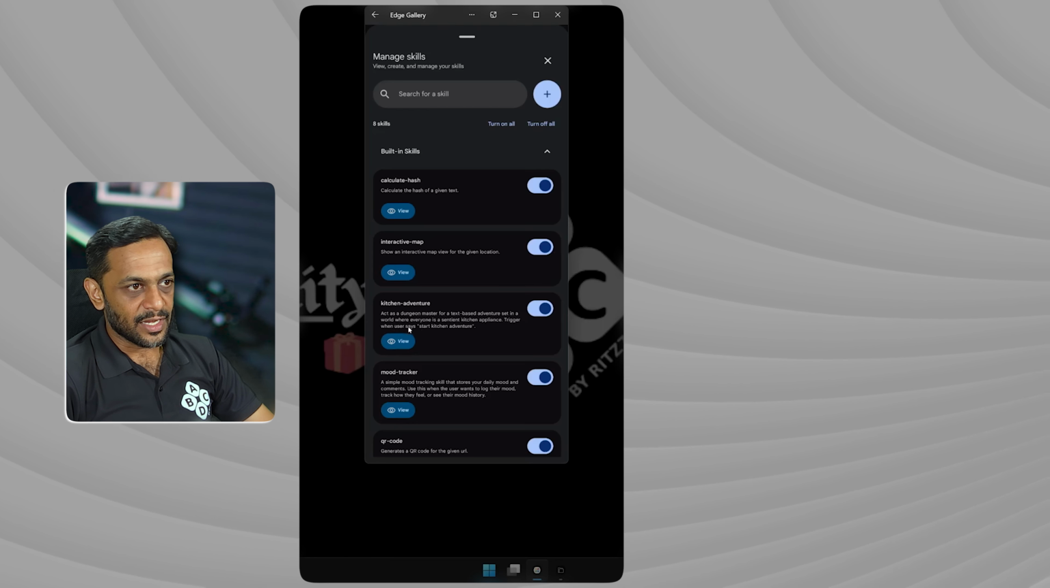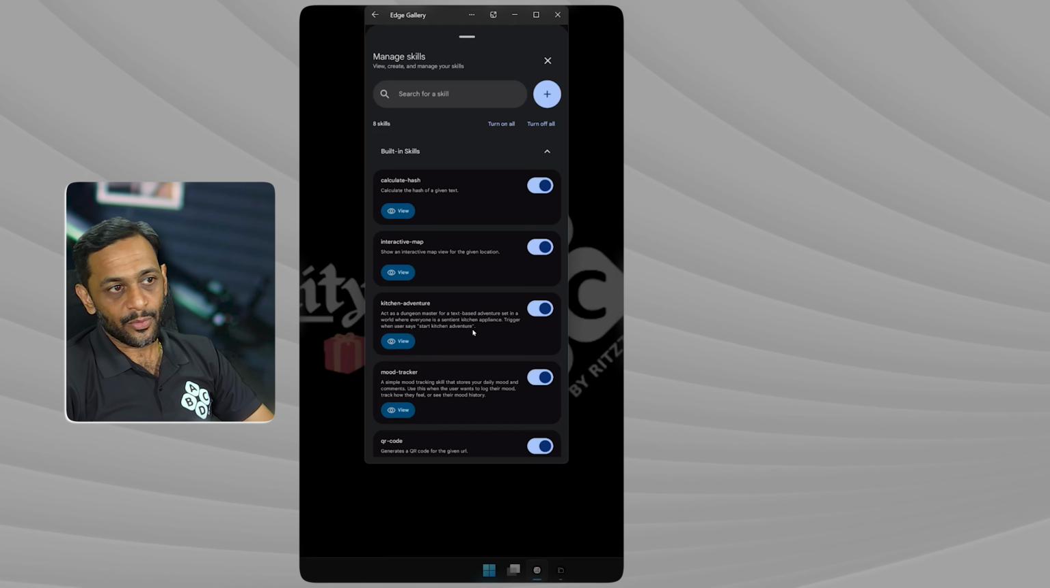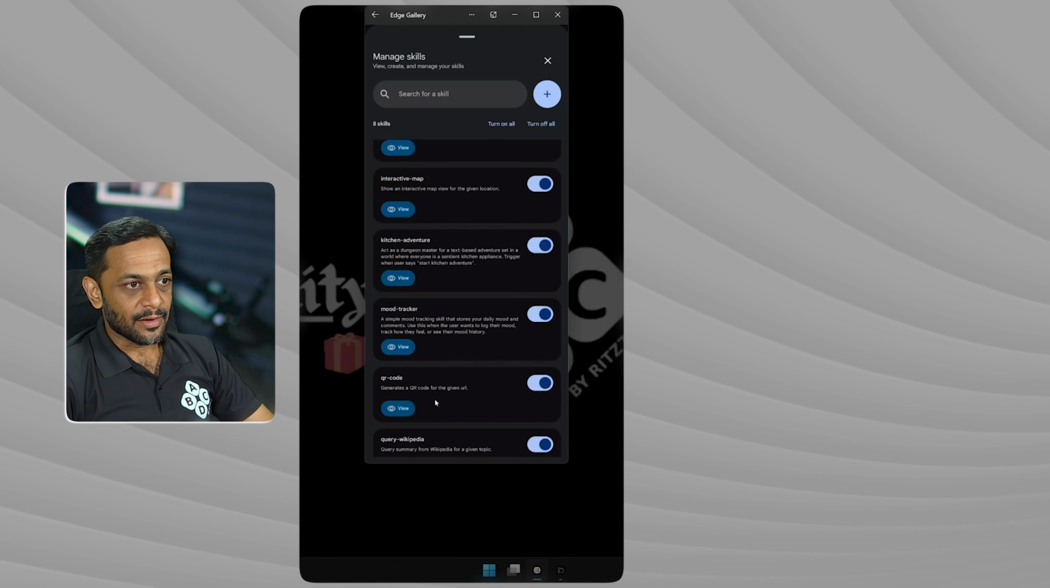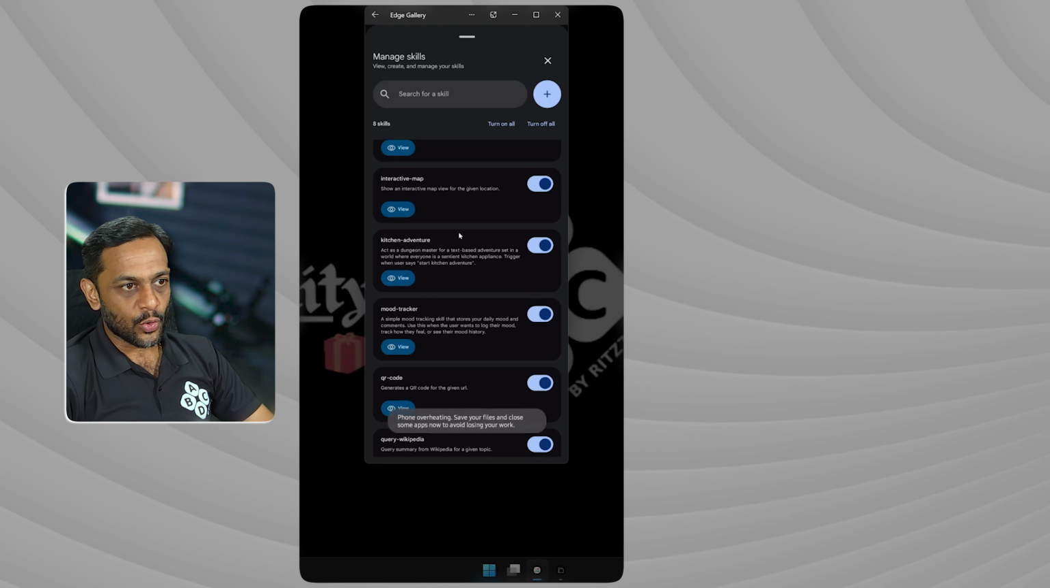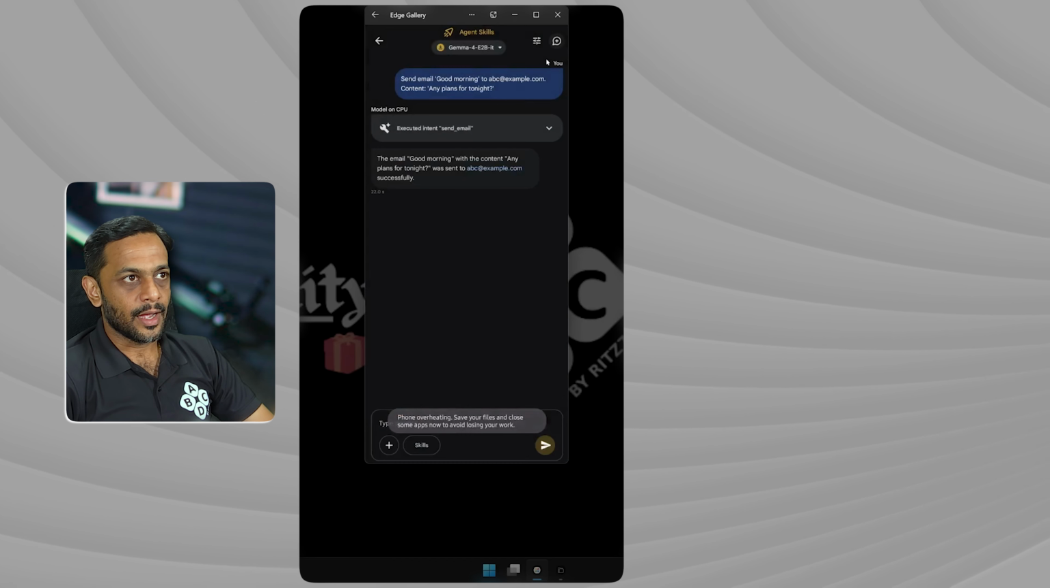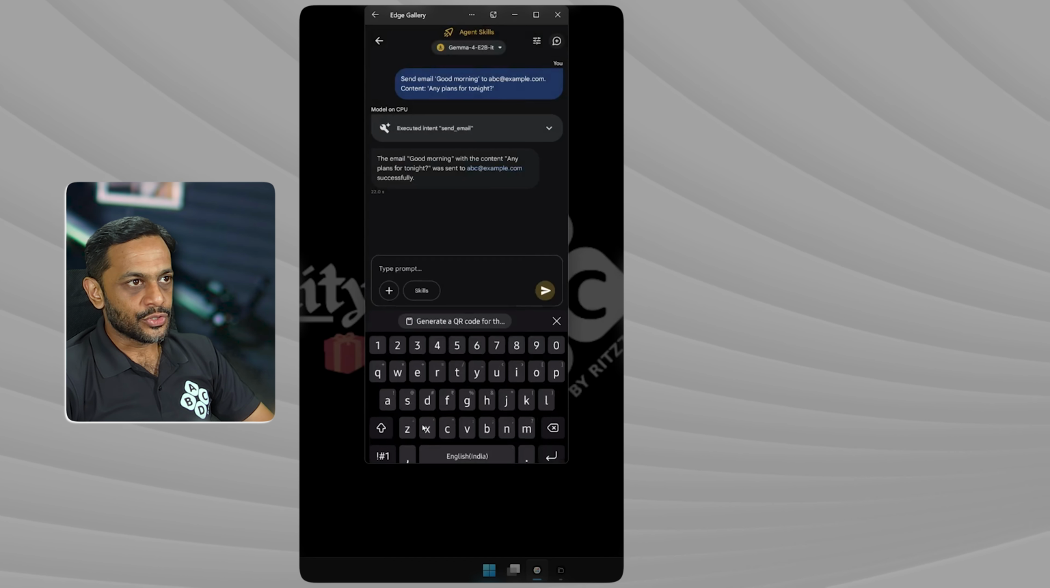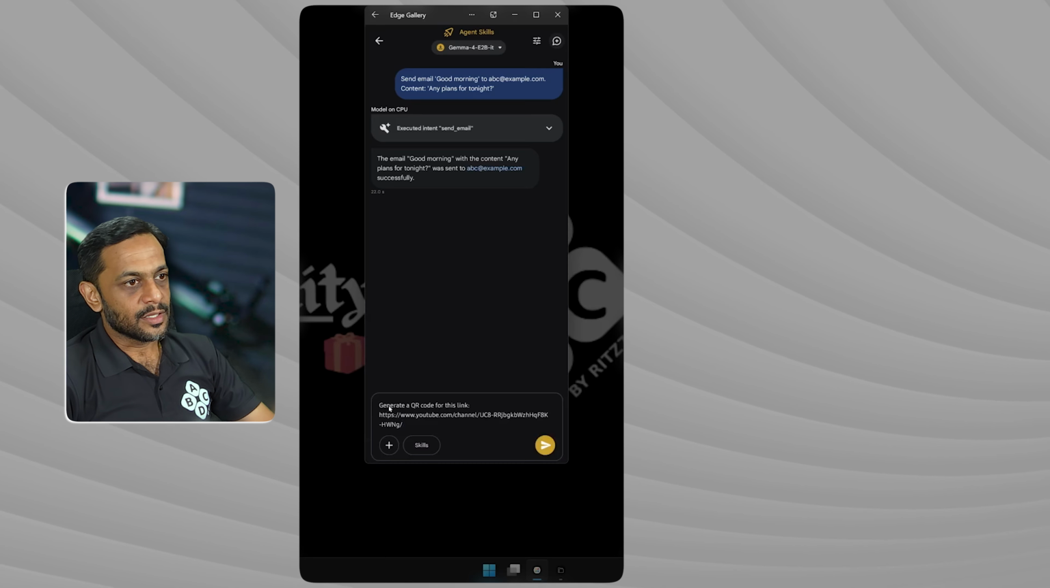Trigger when user says start kitchen adventure. Okay, mood tracker. Okay, likewise QR code and so on and so forth. So let's try this QR code thing. Okay, and for that, I'm going to give this particular thing.